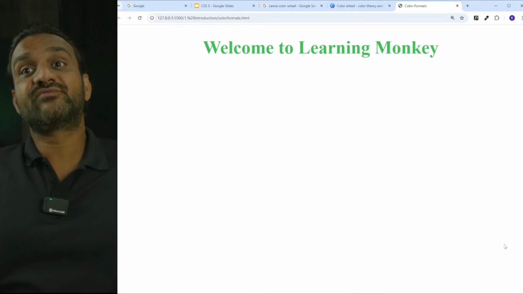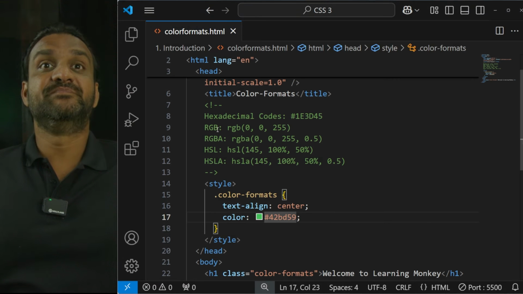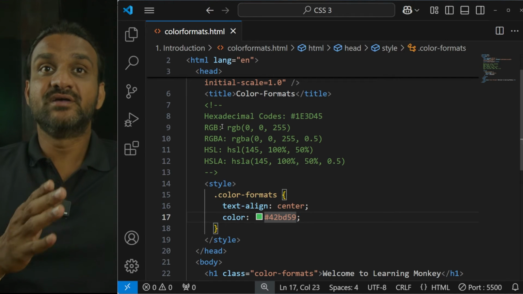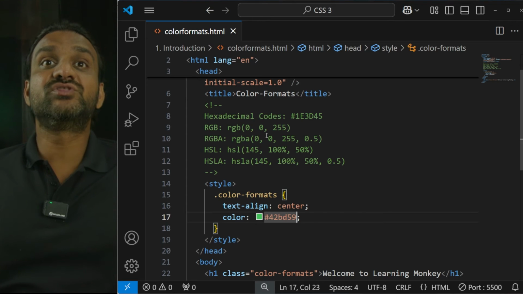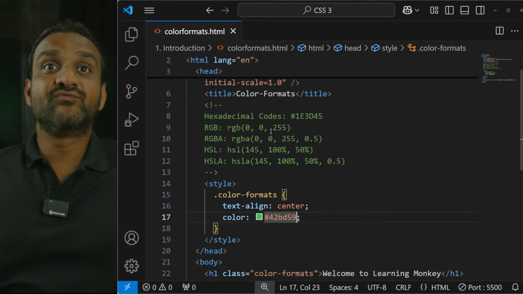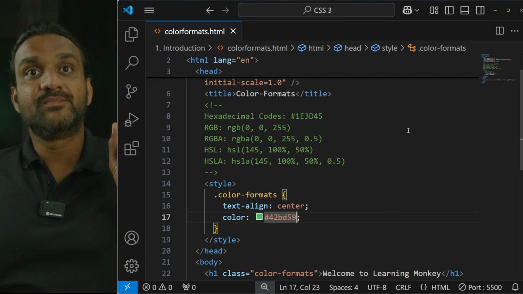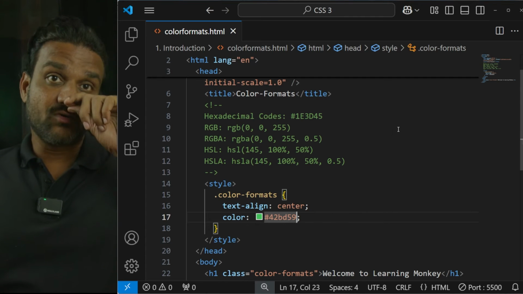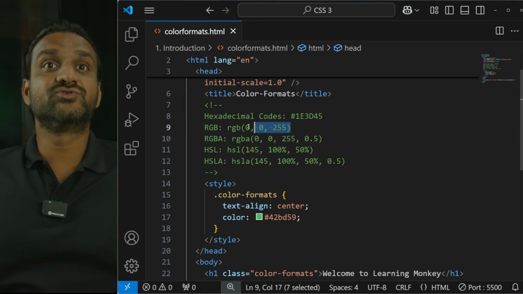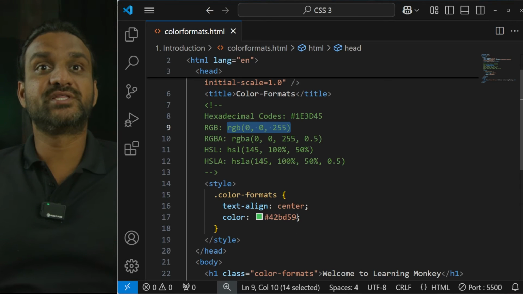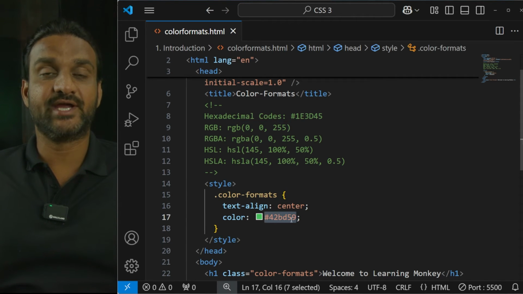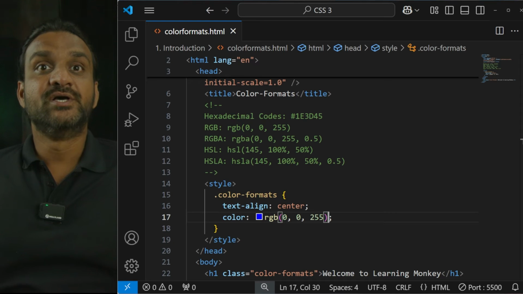Okay, and the other way is RGB. RGB stands for red, green and blue. And what are the values? How to give these values? We have to give the values for red, green and blue. I'm going to use this. By using this RGB function, what are we going to get? That we will try to understand. By using this color, I'm going to get blue color.